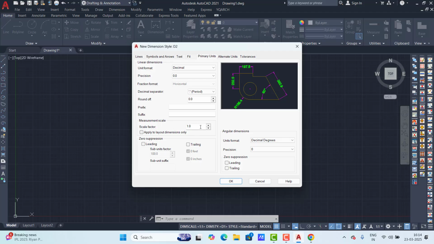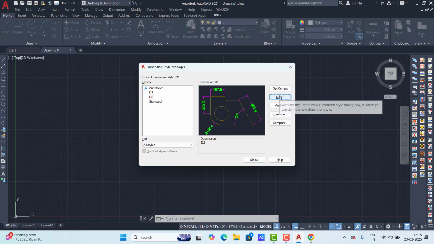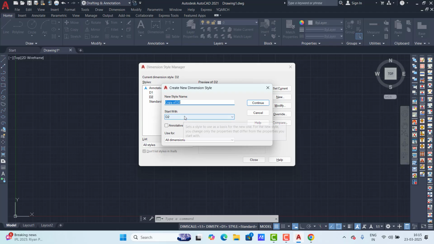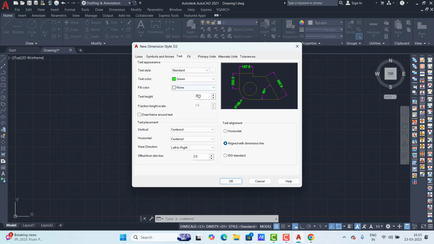First we can select any one and set current use. Just close. Now this is the setting part. When you go to annotation and select the dimension panel, in the dimension panel all commands are visible. So this is linear. Here I have align, angular, arc length, radius, diameter, jog, coordinate.